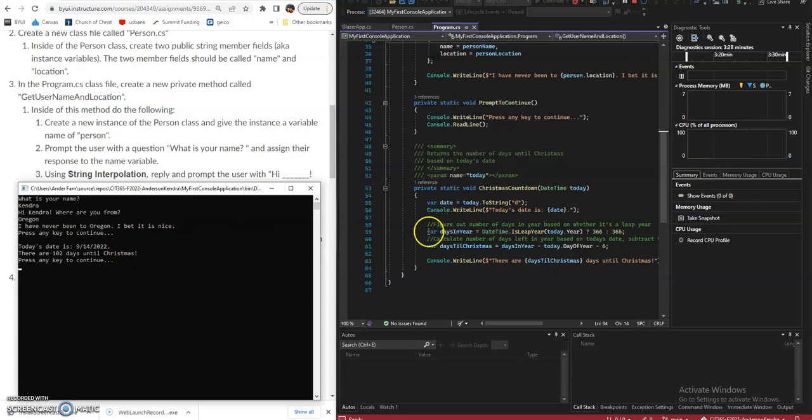And then I use a calculation to figure out how many days until Christmas. First, I figure out how many days are in this year based on whether it's a leap year, using the date time is leap year on the year that happens to be in today's date. And then I say if it's true that it is a leap year, then there's 366 days, otherwise 365.